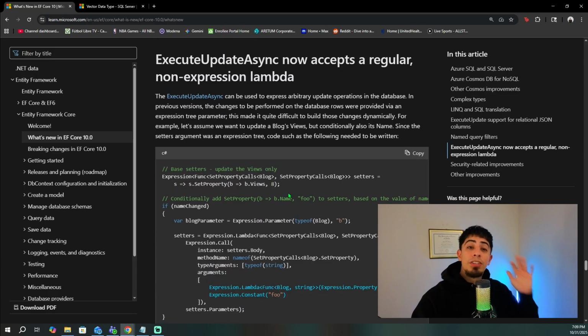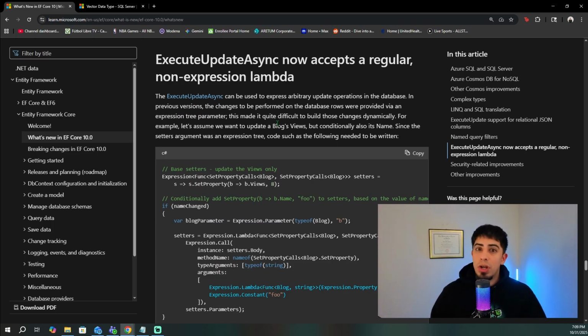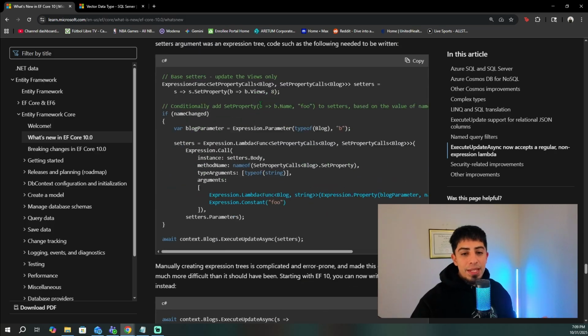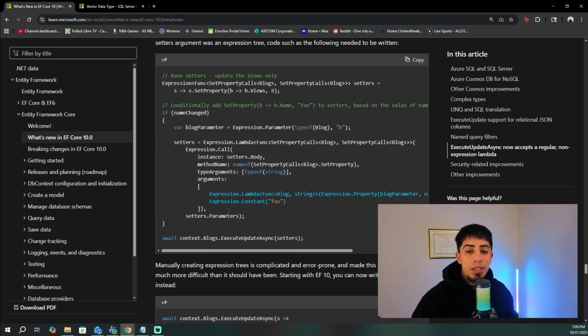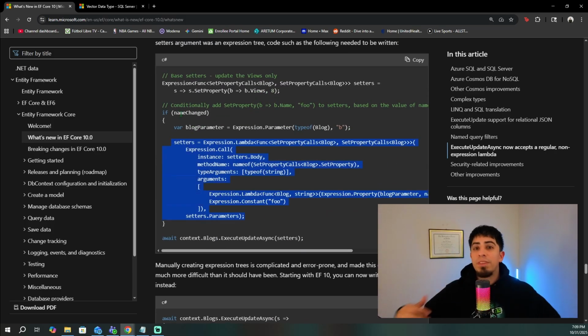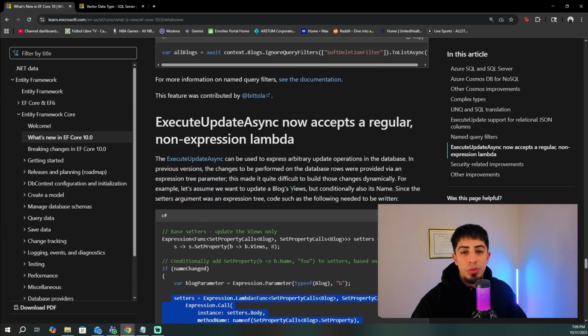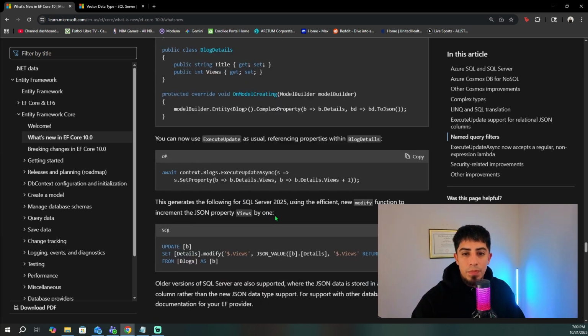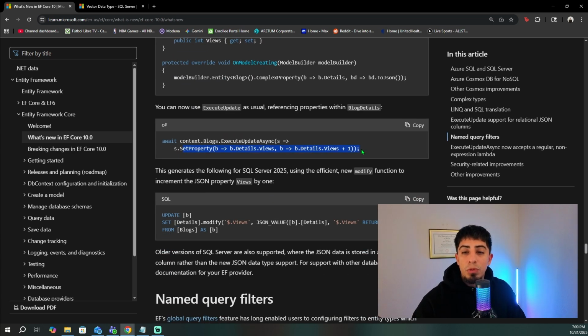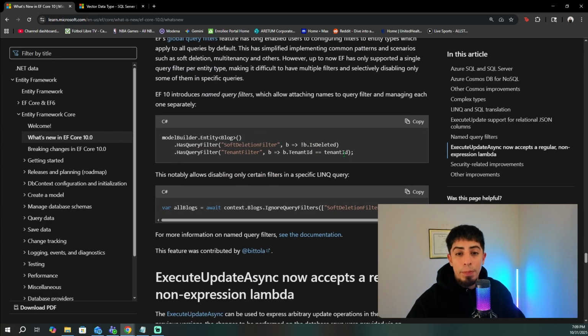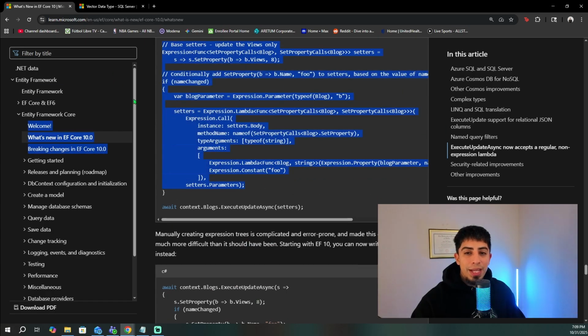And then staying on top of the ExecuteUpdateAsync, now you can do a non-expression lambda. What does that mean? Essentially, instead of having to do an ugly expression tree if you wanted more functionality when doing the UpdateAsync. Before, you could obviously chain multiple SetProperty calls, but it wasn't very easy if you wanted to do some conditionals, right? If depending on this or this, we want to set this property, you would have to create an expression tree. And this is not the easiest thing to do, and it's hard to read.